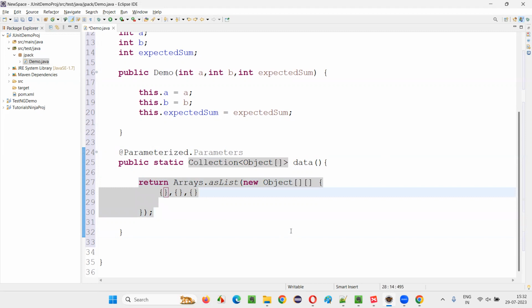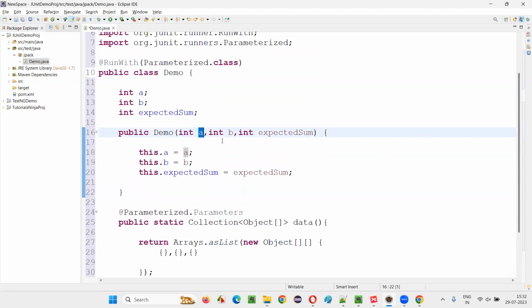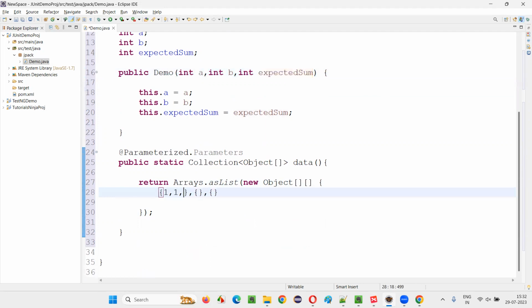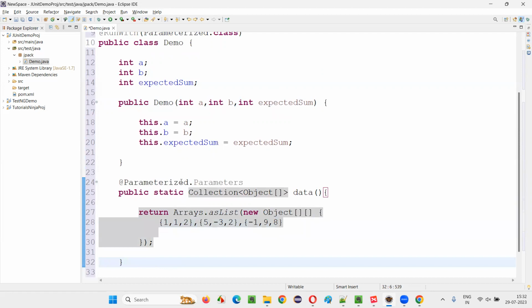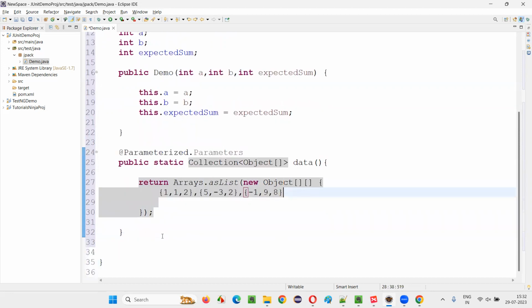So here write down the three values that you have to pass. First one is the value for a, the value for b, then the expected sum we have to pass. For example, if you give 1, 1, so the expected result should be what? Let's say expected sum should be 2. 1 plus 1, 2, right? For example, if I give 5, minus 3, then 5 plus minus 3 should be 2. So here if I say minus 1, 9, minus 1 plus 9 is 8. Okay, like this. So this data will be passed. Okay, these multiple sets of data will be passed.